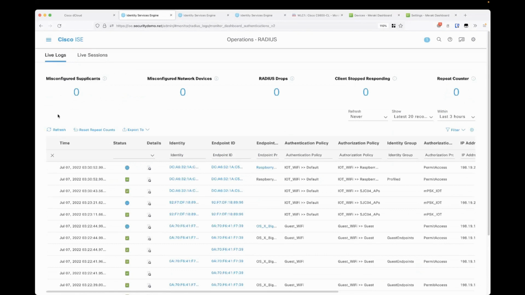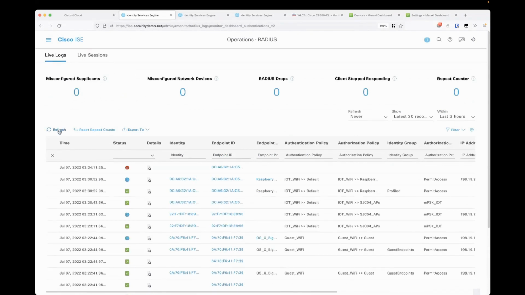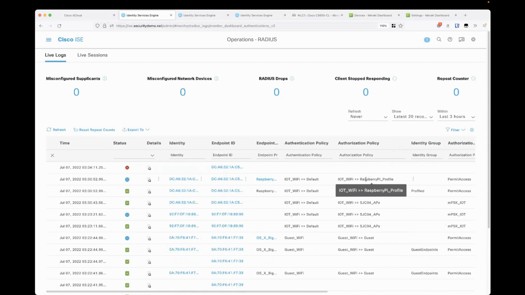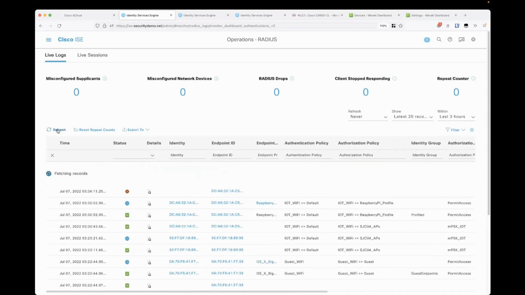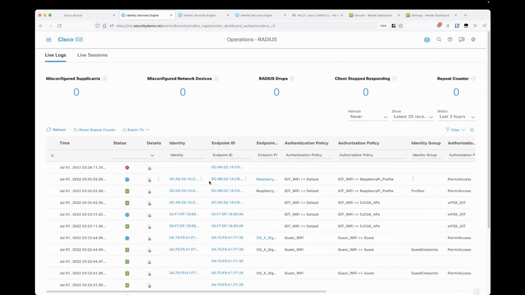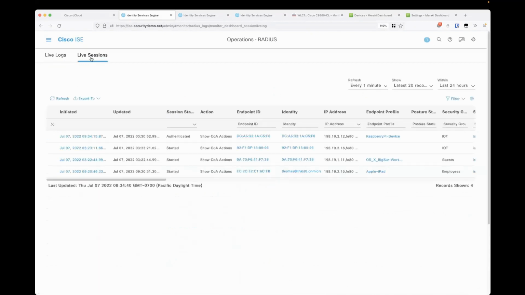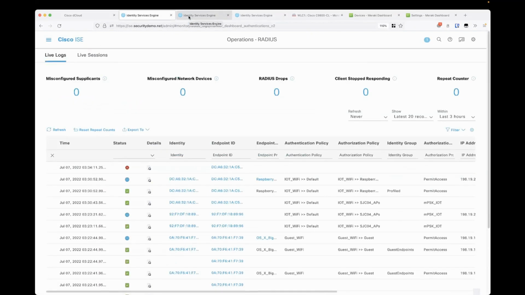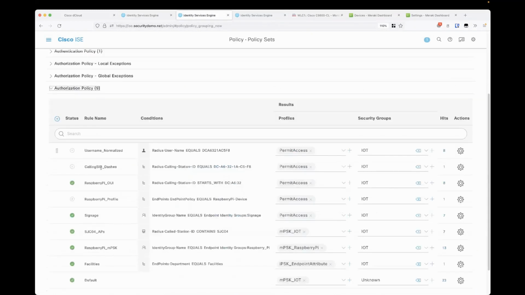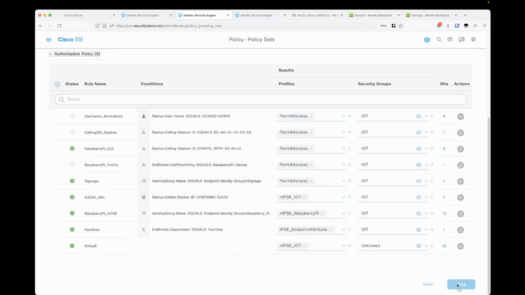If I go back and look at my live log, I can do a refresh. And there we go. It came through. It's still matching the Raspberry Pi profile. Not there. It's matching the Raspberry Pi profile, which is, did I not? It's associated. It should have hit the signage group. That's interesting.